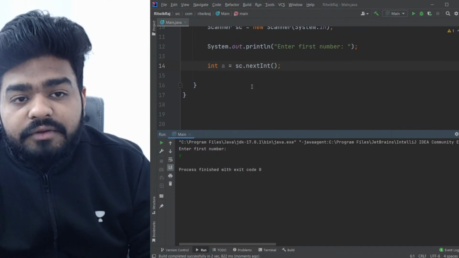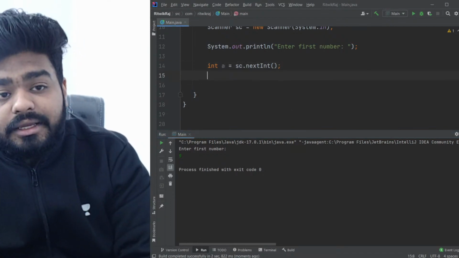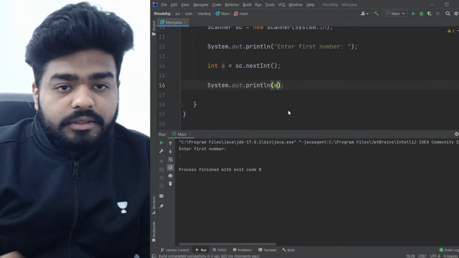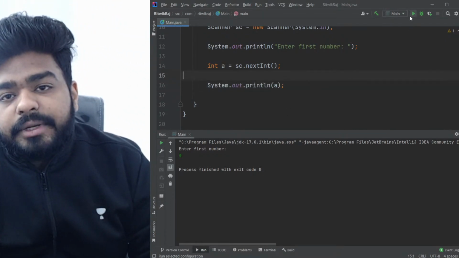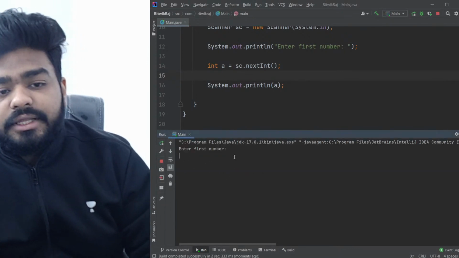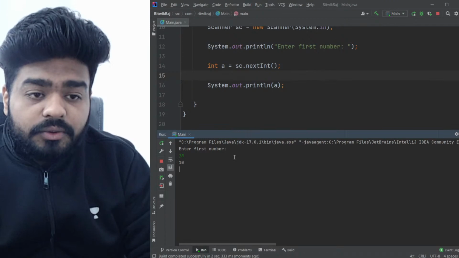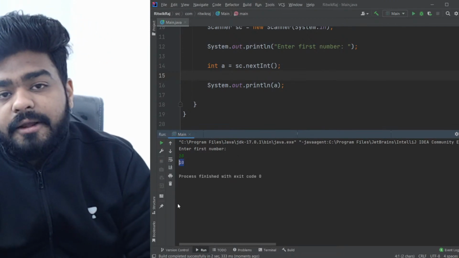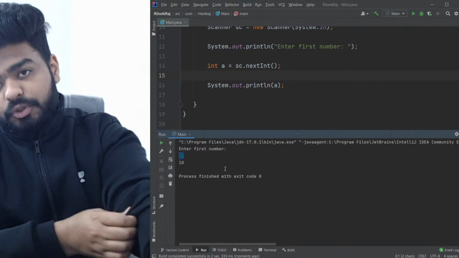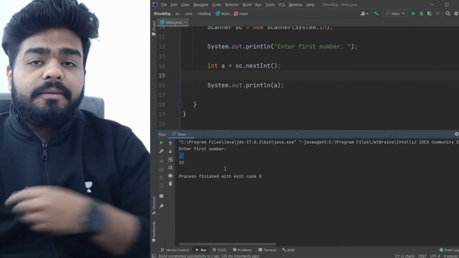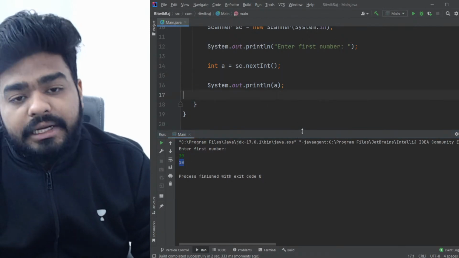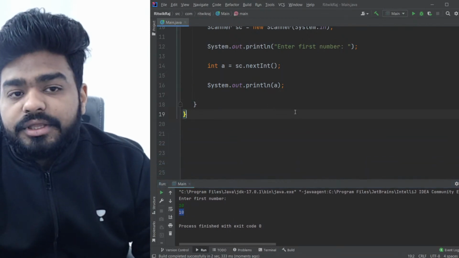So this 5 is now inside A. If you want to see that, what you can do is just print A. If you print A, the value of A will come there. Let's start running this. Here I write 10 and then it prints 10. Can you see that? The green color is the value which I have given as input from the user, and the white value is the printing value. Okay?